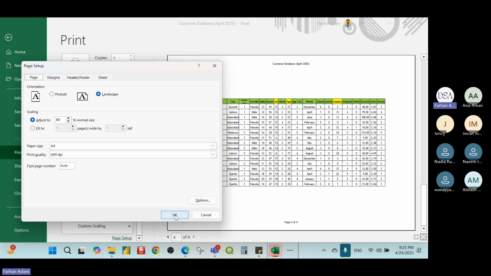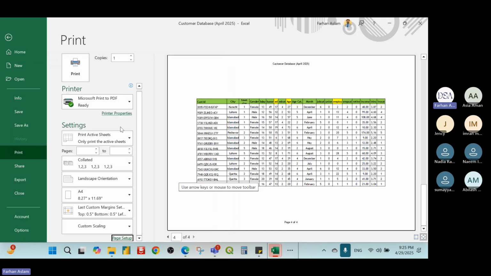So if you click OK, and if you give the print command, your print of these 4 pages will be done according to these settings.